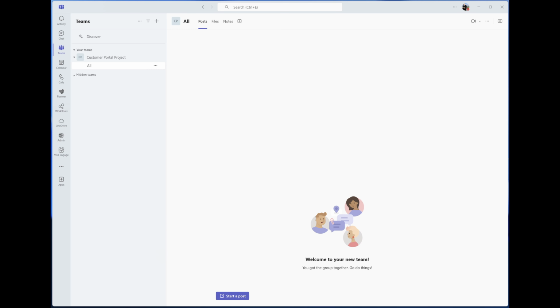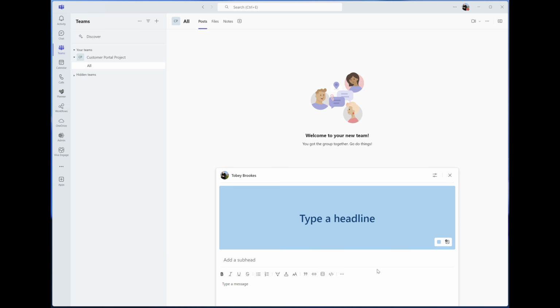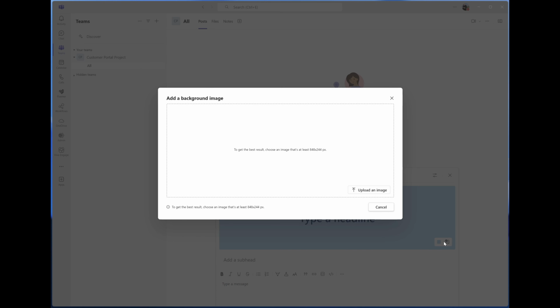It's particularly important if you're working in a hybrid environment where you're not necessarily sitting next to your project team colleagues. So I like to start each channel with a post, just to welcome everybody to the team, and I'm going to do it as an announcement as well. To do that, next to the post button, you can see a post type, and we've got one called announcement there, and we can add a picture.